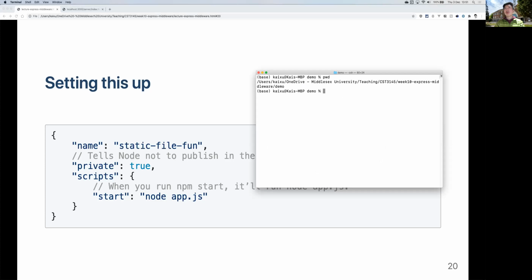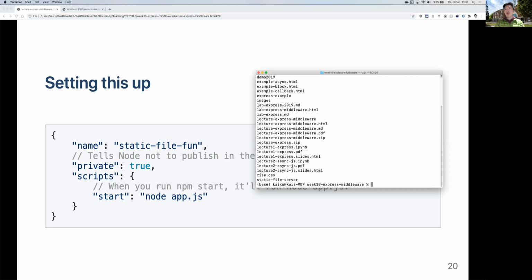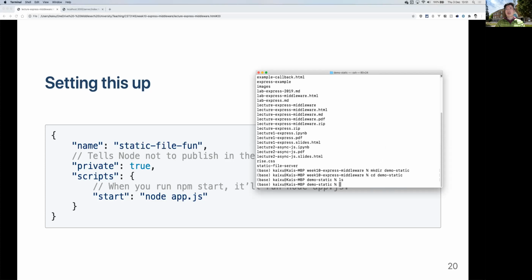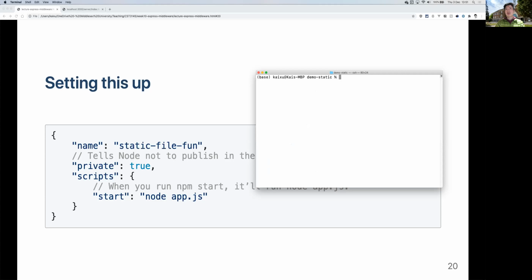So this was the first one, which we did just to show how the simple Express server works. Now I'm going to create a different folder. Make a directory. I'm going to call this demo static. And I'm going to go inside this directory. And currently you can see there's nothing in the directory.